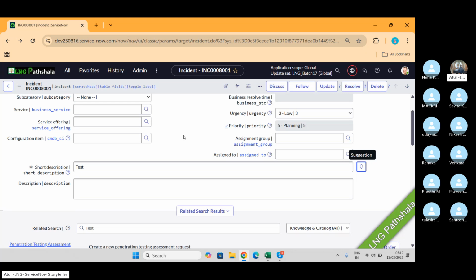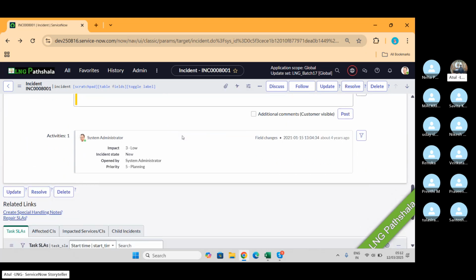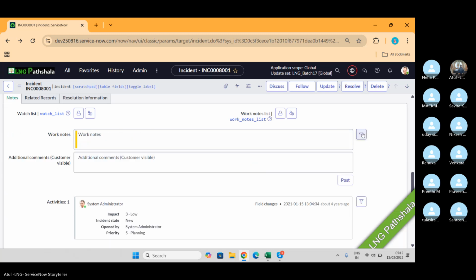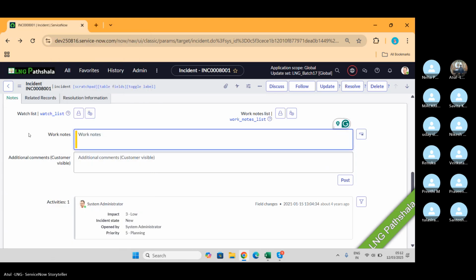Okay. Now, third part. When you scroll down, you can see these two things, work notes and additional comments. Let me show you this as well. These two are not string type. These are not the string type. These are journal type fields.